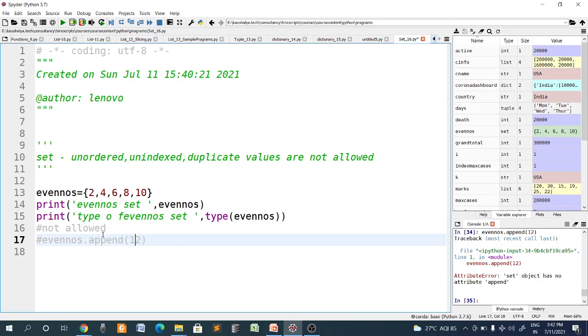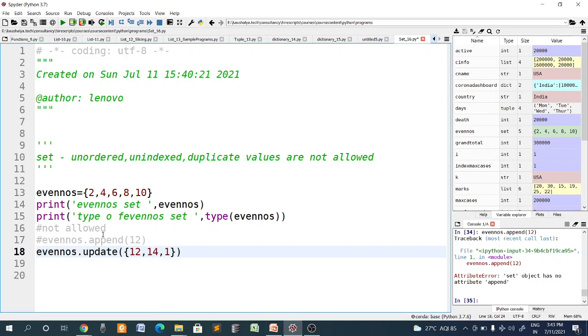But you can update. Dot update. And when you want to update, you can pass a set like this. Say for example, 12, 14, 16, and then again let me say 10. So then it will show how we get this updated.